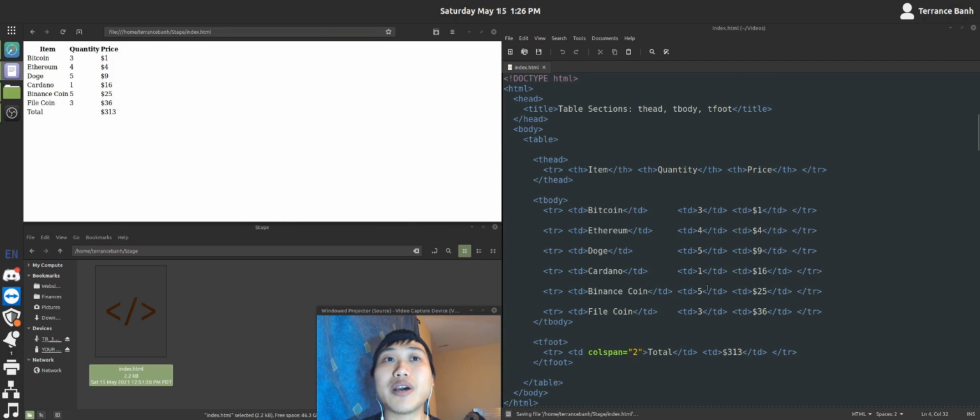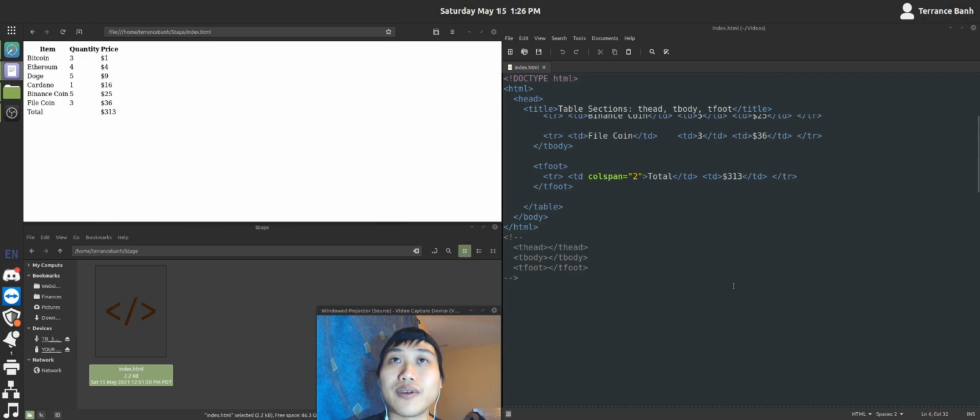So thead, tbody, tfoot, it's not absolutely necessary. It's good for screen readers. And that's it for its functionality.